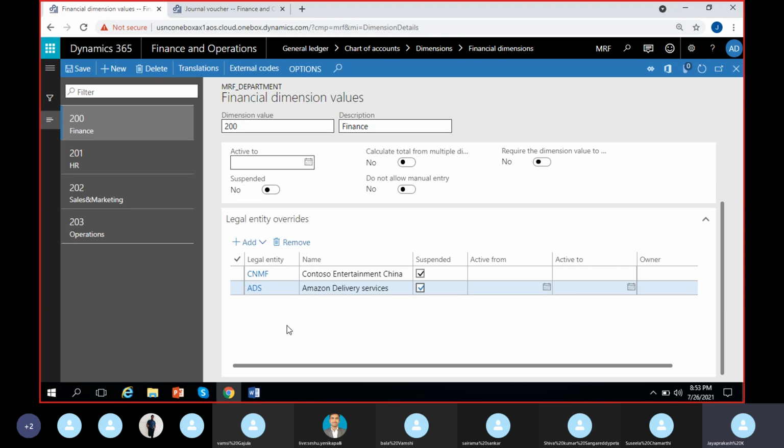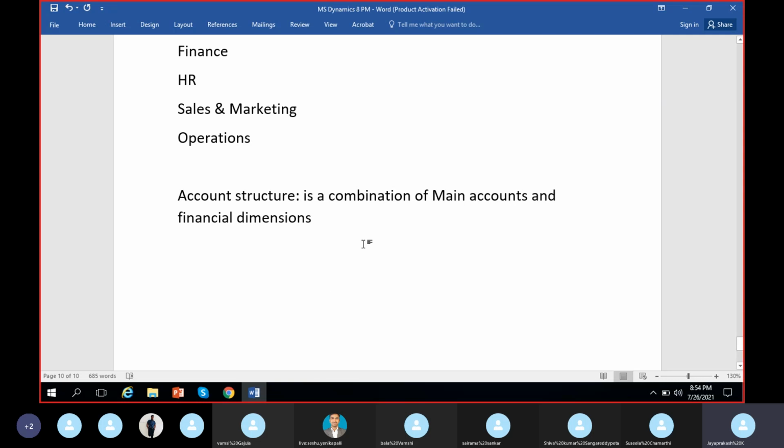I think that would be all for today. Practice it until financial dimensions, create some dimensions and values within it. Tomorrow we will discuss about this account structure part, how we can combine main accounts and financial dimensions. Okay, we'll discuss deep in this account structure part.